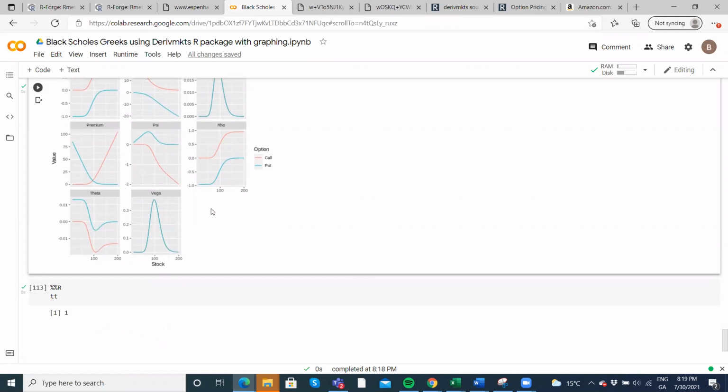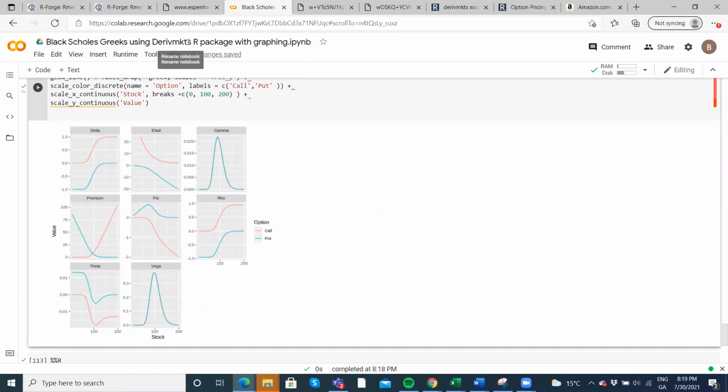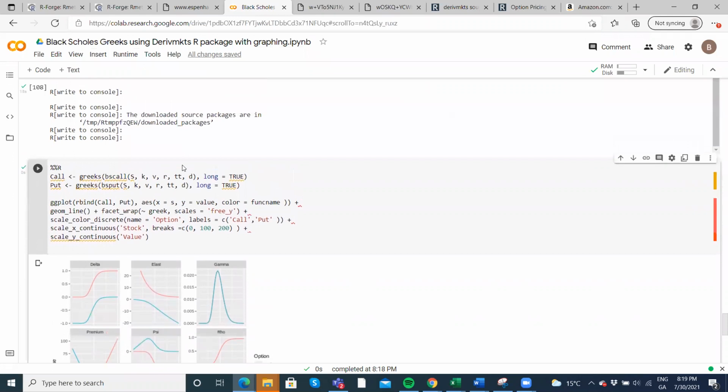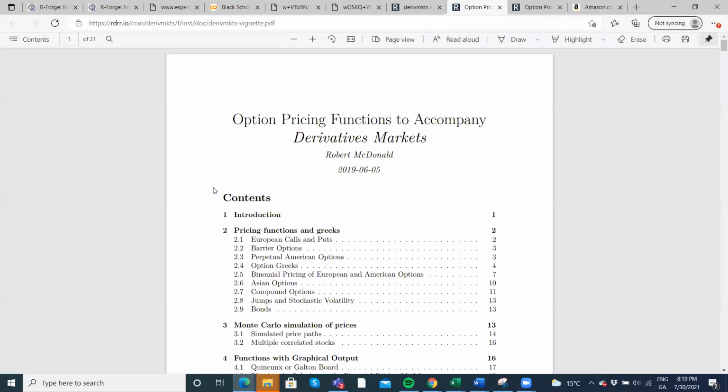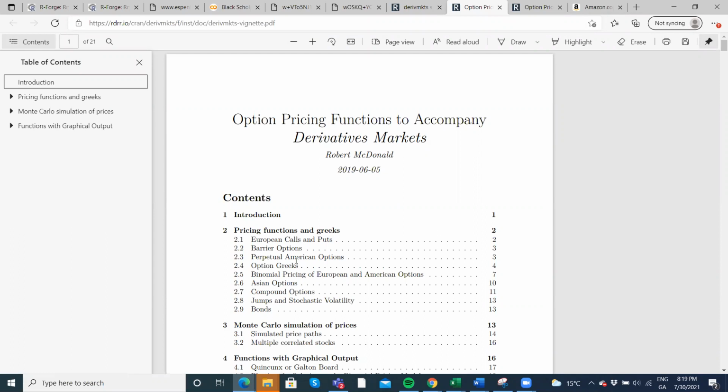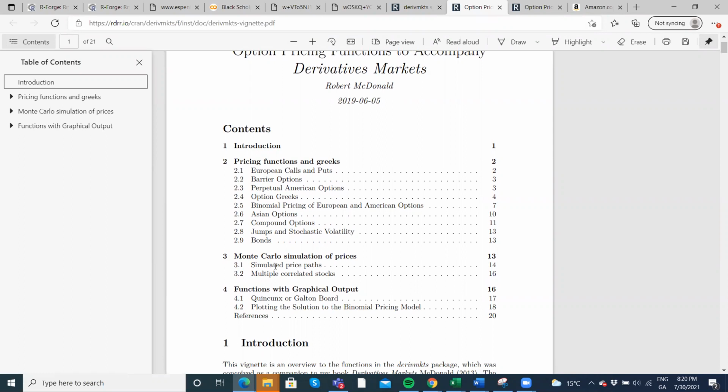Basically, I was trying to demonstrate a little bit the capability of the Derivmkts R package and how you can combine it with other R packages for visualization. But of course, there's a lot more in that Derivmkts package. There are areas relating to barrier options, perpetual American options, binomial option pricing, Asian option pricing, compound options, jump stochastic volatility, bonds, and Monte Carlo. So again, there's a fair amount of content and technical explanation with all the coding provided.